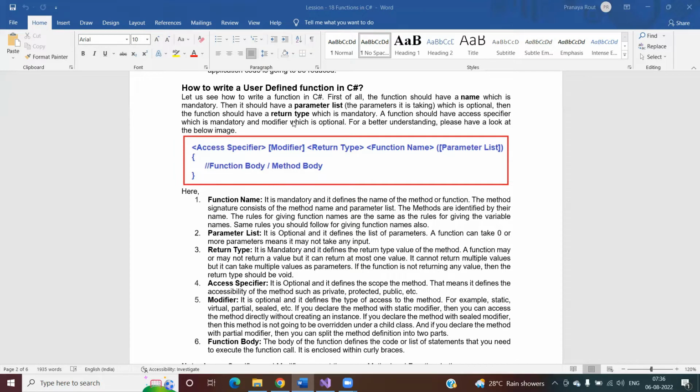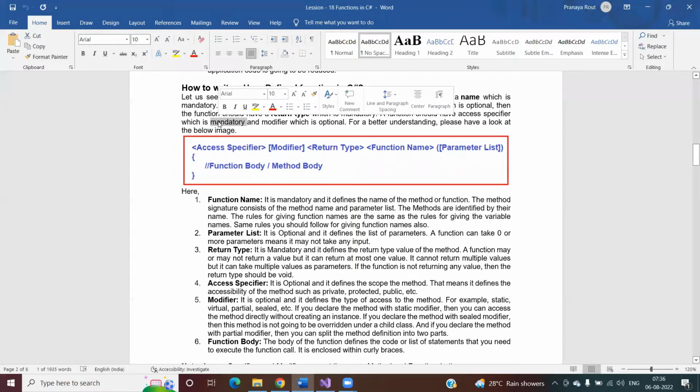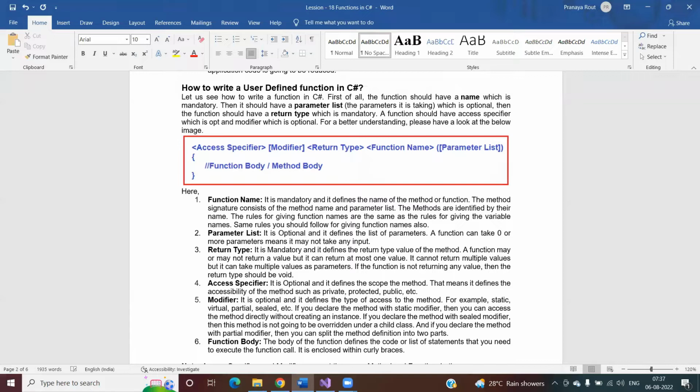A function should have an access specifier, which is optional. It is not mandatory. Whenever you create a function, if you have not specified the access specifier, by default it is going to be private. That we will discuss in detail.